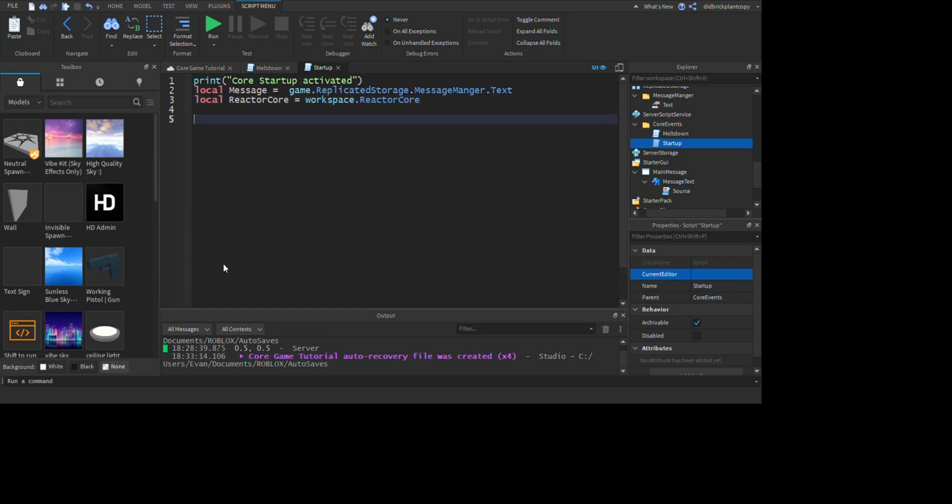Alright, so we're going to make message.Value equals core startup activated. And now we're going to make a wait. The script will wait 5 seconds. Then the message value will turn into activating reactor core.